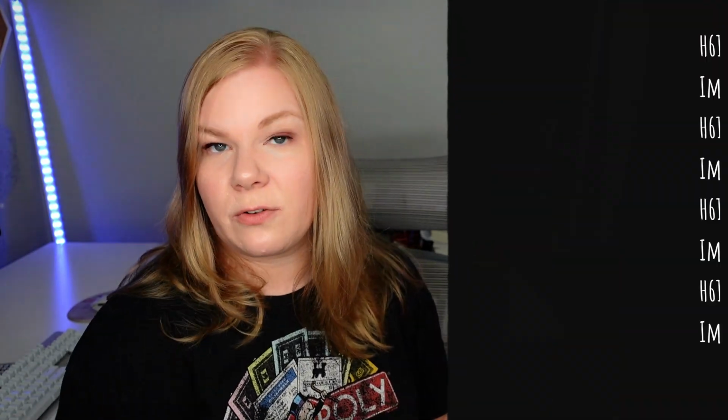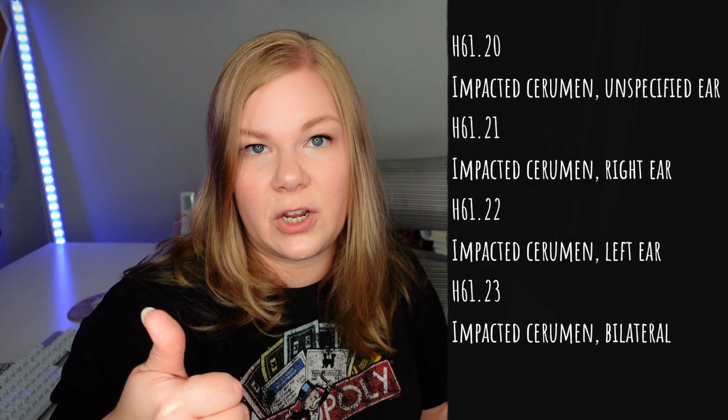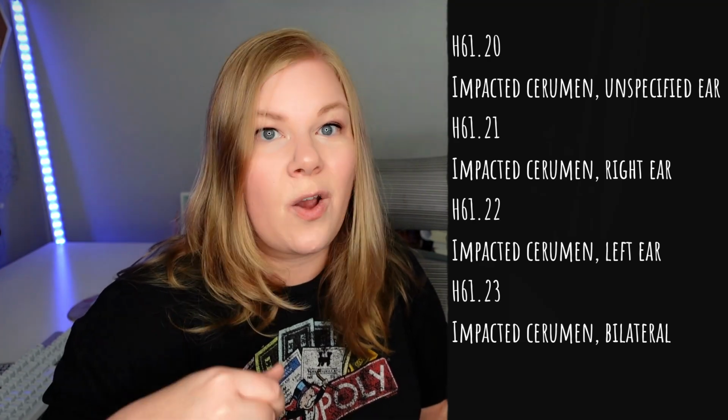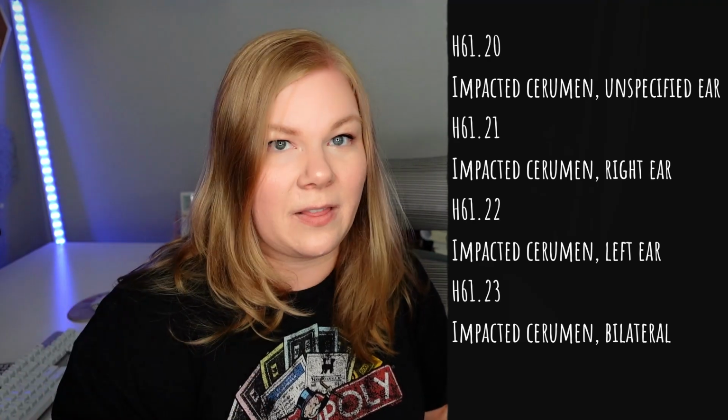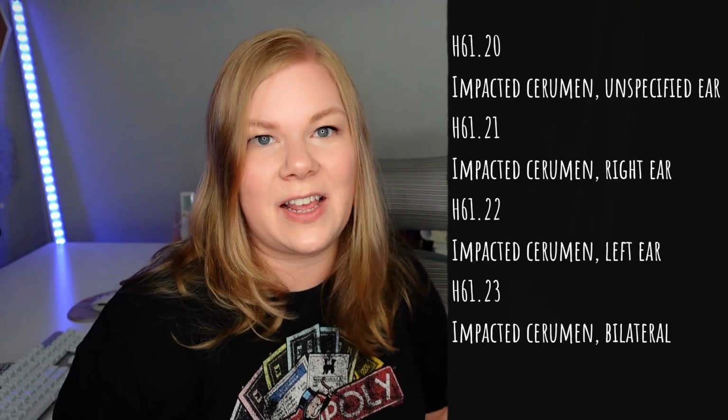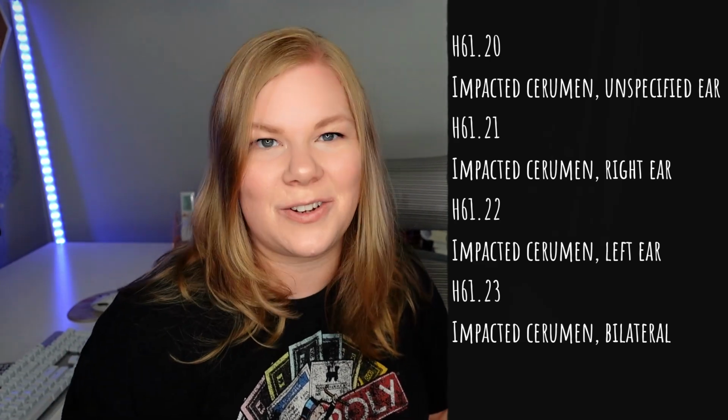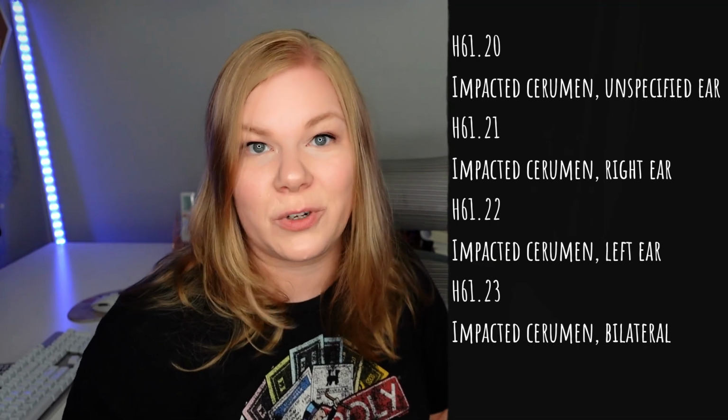Now, the diagnosis codes are going to be from the H61.2 section, and that's going to depend on whether it's not specified in the documentation which ear it was, which side. Was it right, was it left, or was it bilateral? And again, that has to state in that documentation impacted in order to use those impacted cerumen codes.